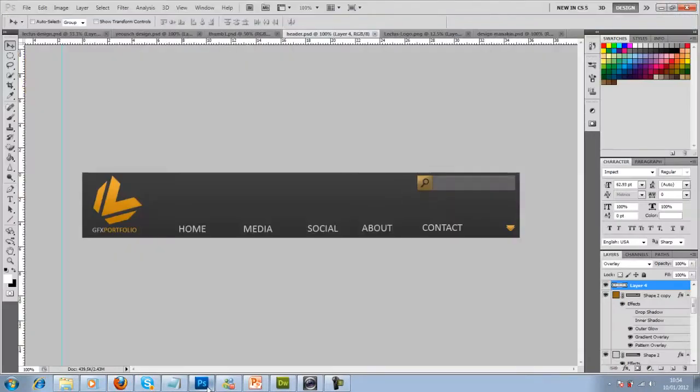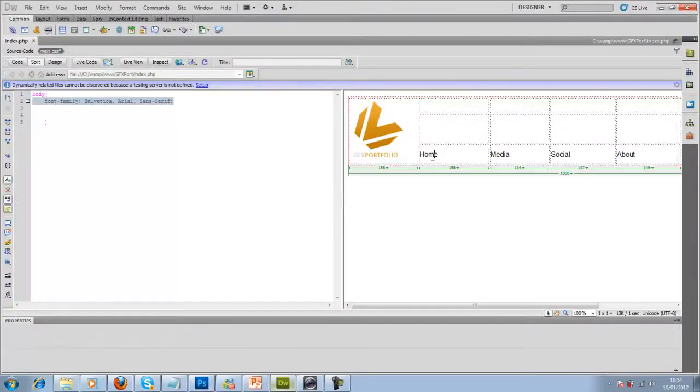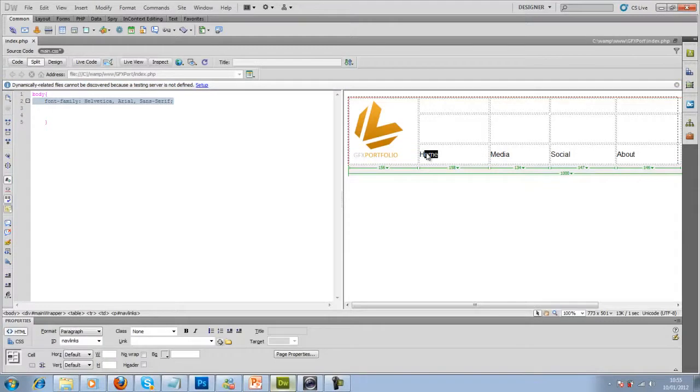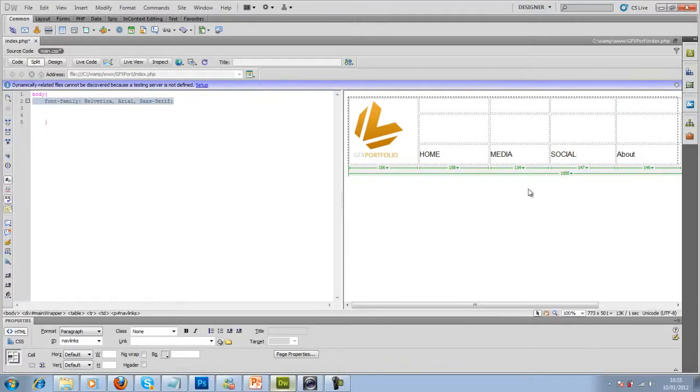And to be honest with you guys, I want to make all of these capitals like they are in the design, because I just personally think that looks better. You don't need to do that, but obviously I'm just choosing to do so.